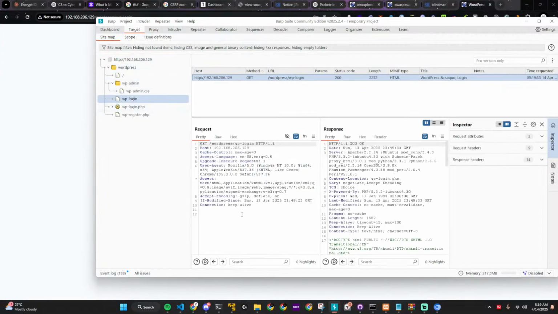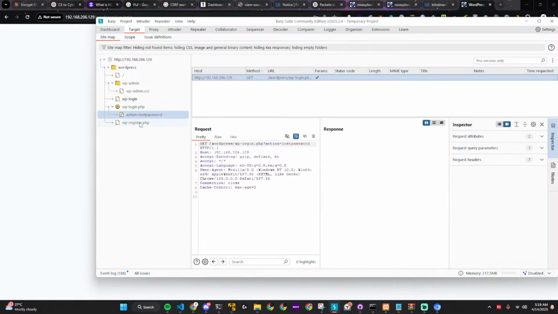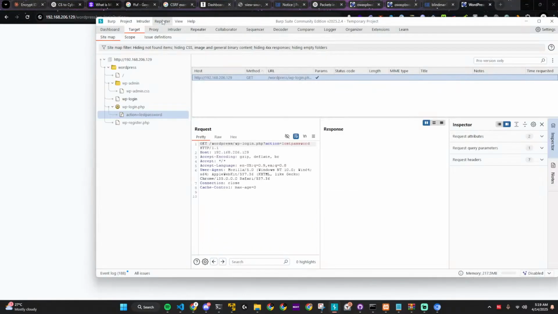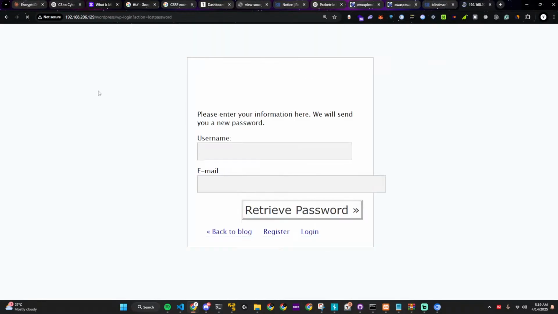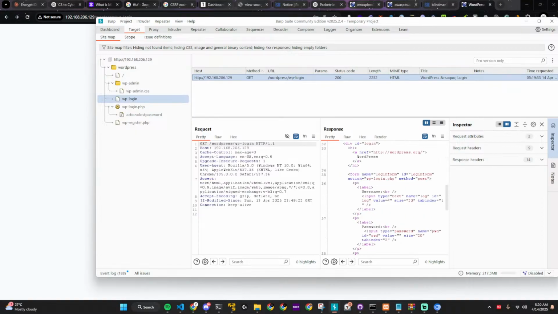Okay, so we have these files within. This is the login file. So we have a login, lost password. Okay, so I guess if you do lost password here, if you give it the action equals lost password. Okay, so there we go. So we have that. So let's go to wp-login lost password. So we don't have a response here, right? Obviously. So we're going to do login. So login, as you can see, we have a response, which is the usual stuff that we see here.